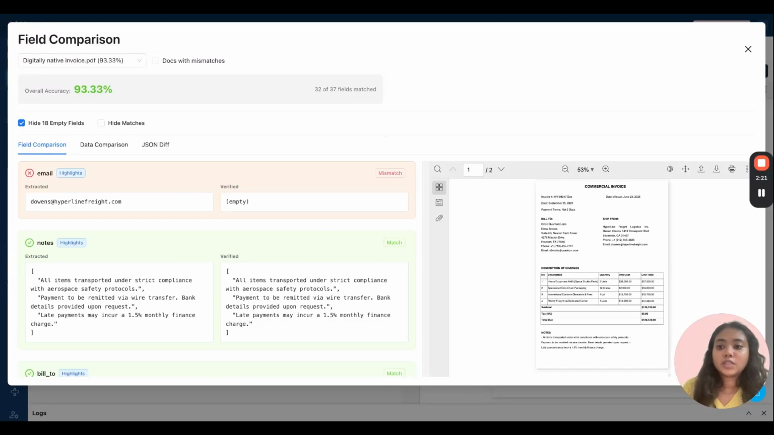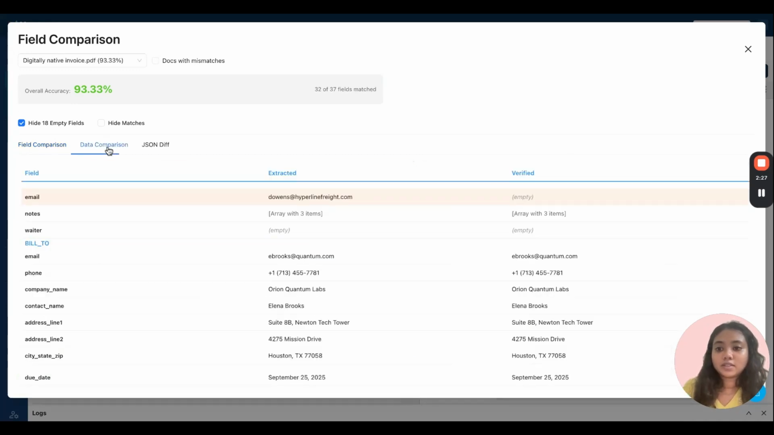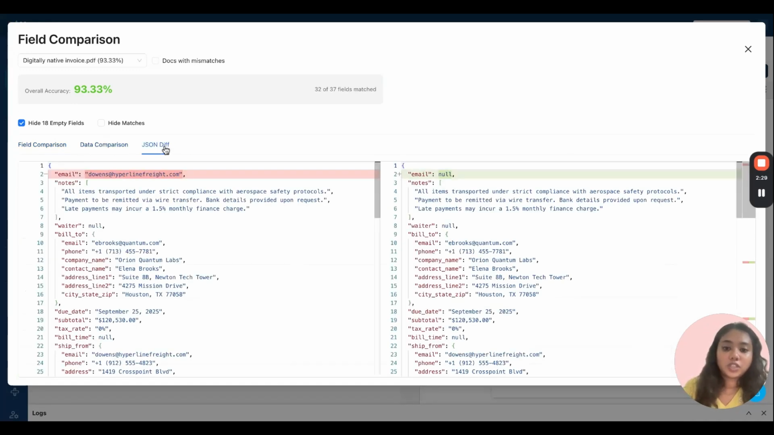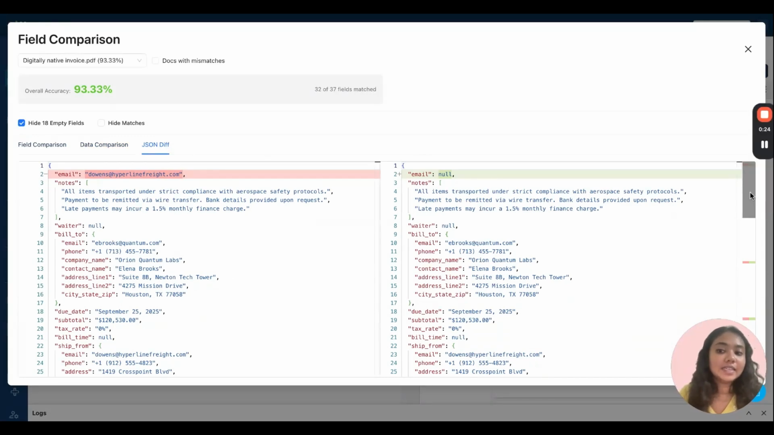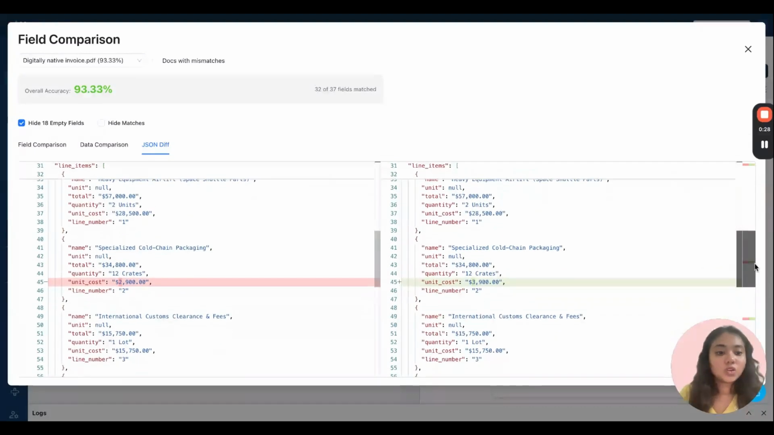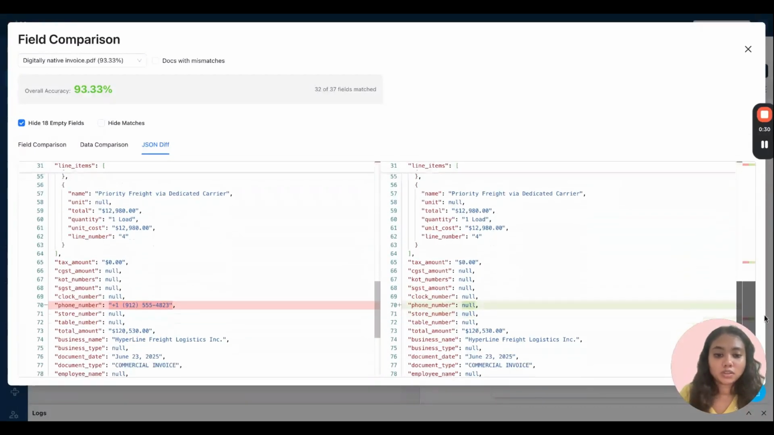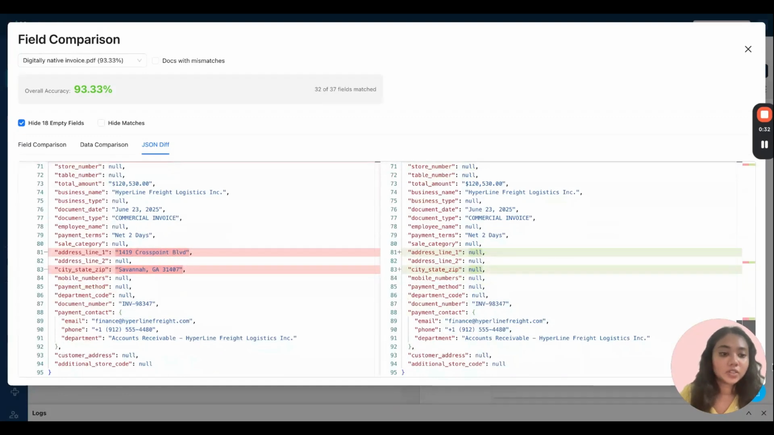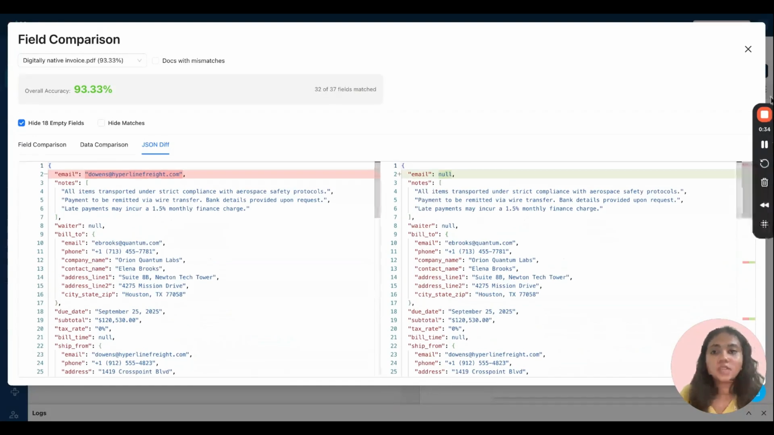And I'm presented with a field comparison of the fields that were incorrectly matched. So I can look at this with a field comparison, a data comparison, or a JSON view. So if you look at the scroll bar on the right, you can see that the system has indicated the various areas where the extraction has been incorrect. And you can just scroll down to these areas and check out what the extraction was and how it compares to the verified data set. So this is how you again correct your extraction outputs and see how you can fine tune your prompts further.